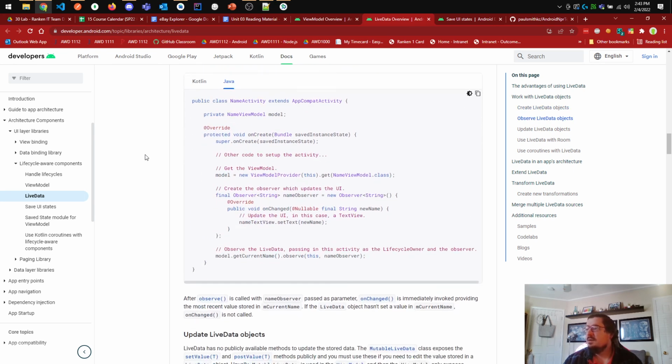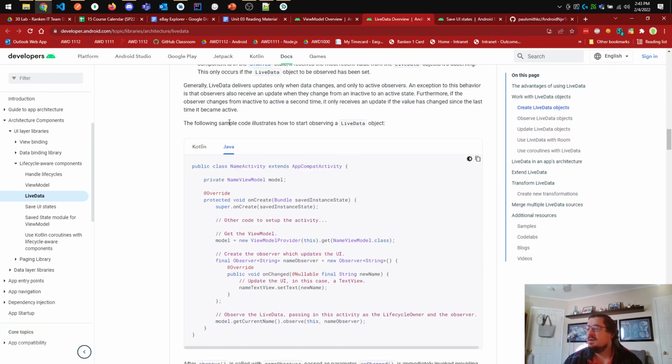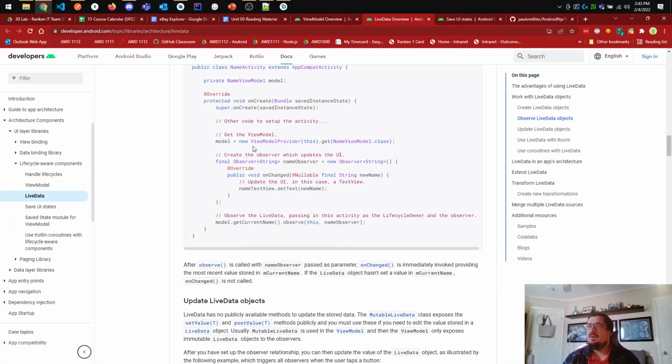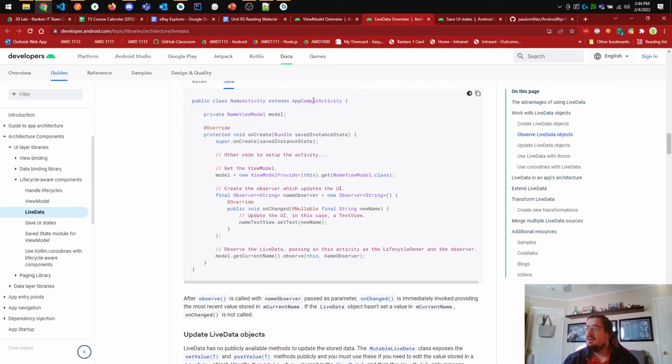Okay. So that's there. We look at the activity that's listening for this. So here in the name activity has a reference to the ViewModel. We get the ViewModel, we create an observer, and you can see the observer gets the new name anytime it changes. So anytime this observer gets an event, it's going to update this text view to that new name. So anytime the name changes, we call this observer, this onChange method.